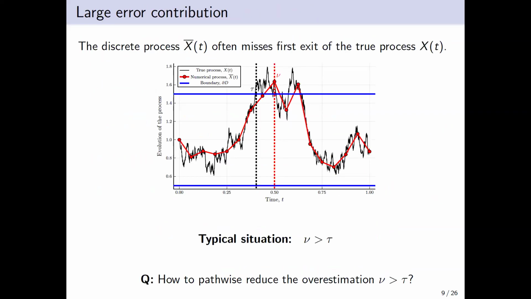Right, so let me just return to this issue of why the numerical method can perform poorly for this problem. Here is this black line. This is the true diffusion process, and you see that it exits at some time tau here. The boundary of the domain are these blue lines there, whereas the numerical process is slow in picking up that exit. So it's a delayed exit.